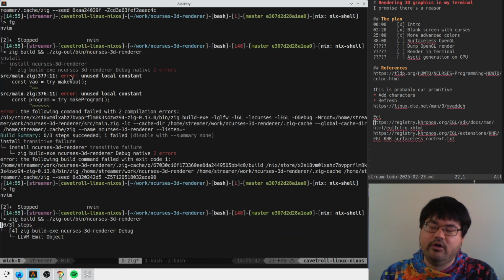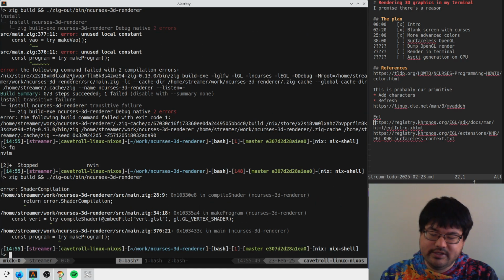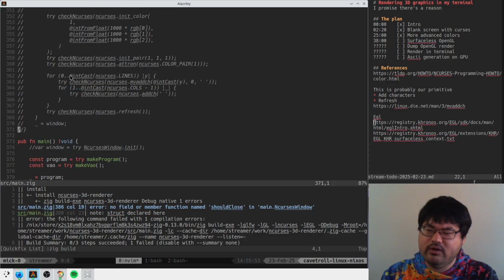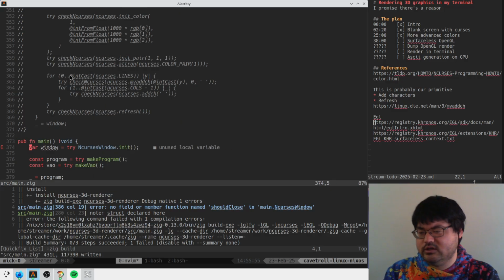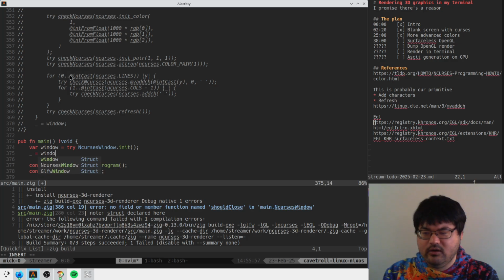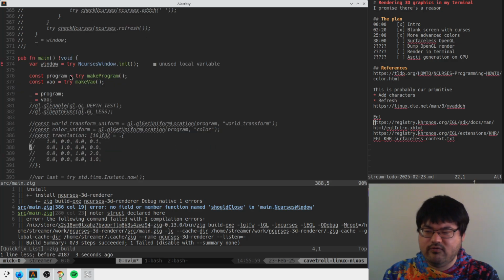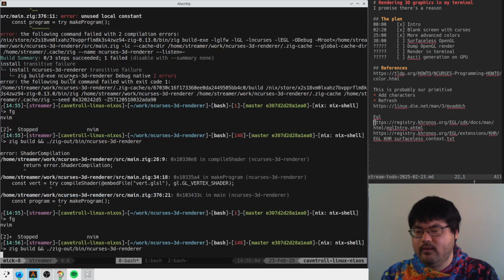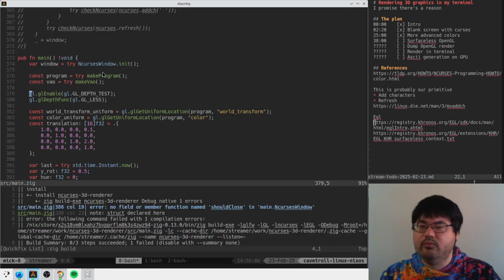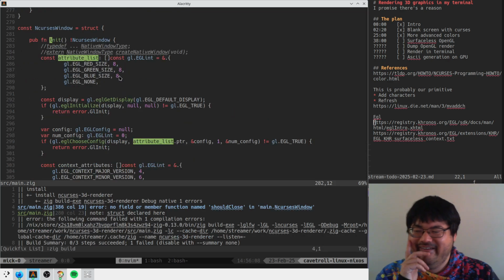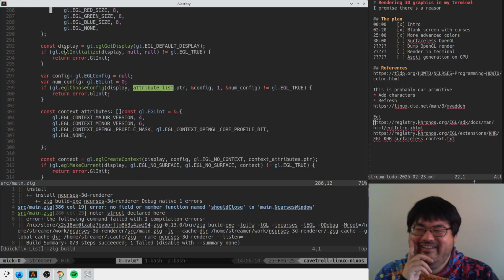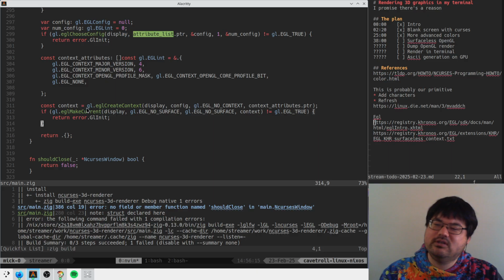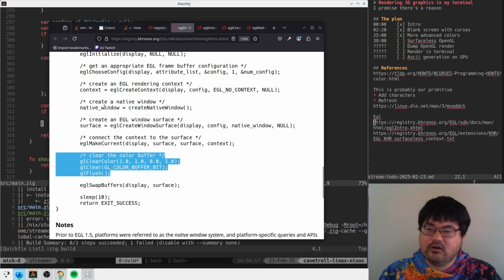If we try to call shader compilation without OpenGL initialized, that's what happens. So it makes me feel like we've not done initialization in some way. That's kind of what it feels like. But we did. We did.